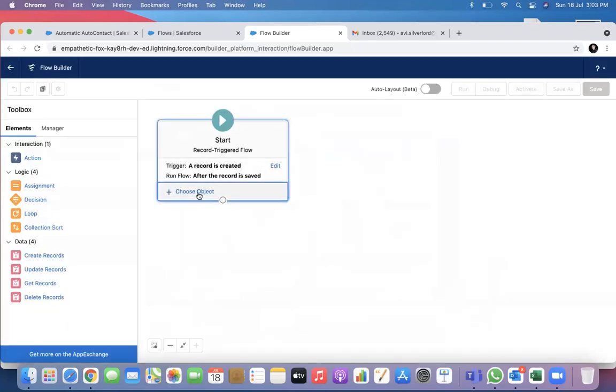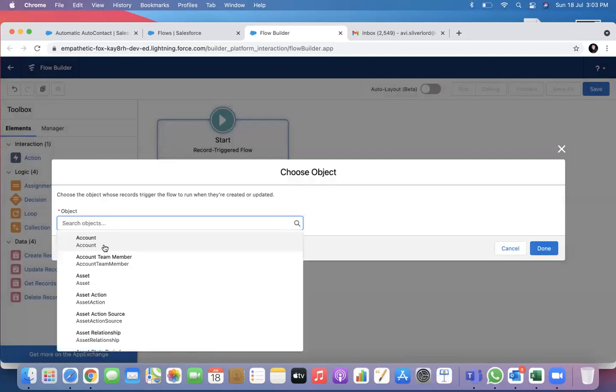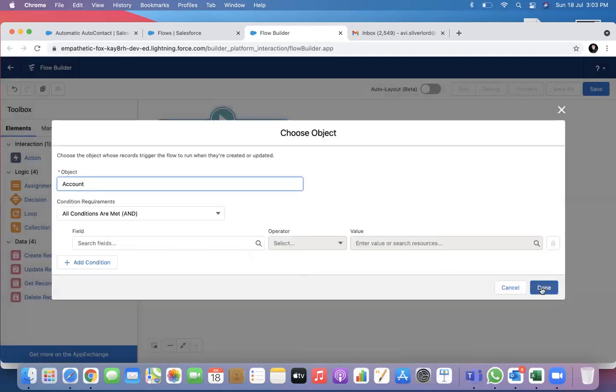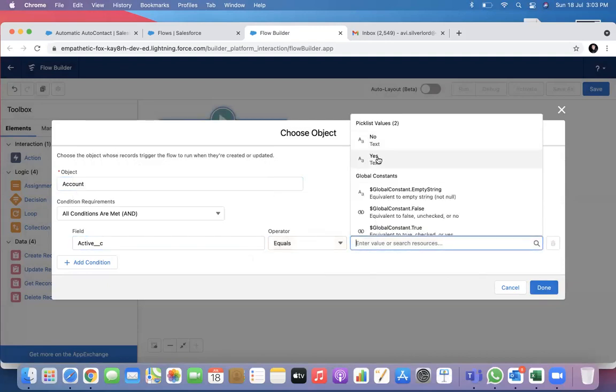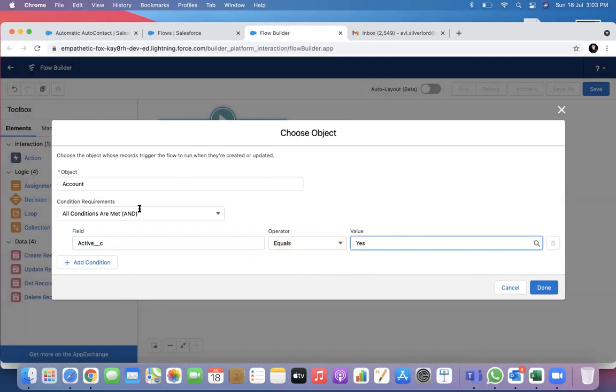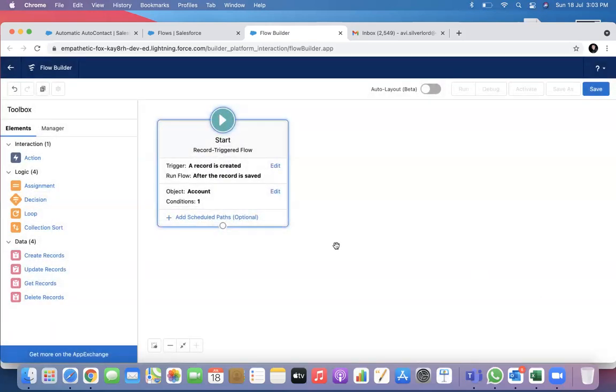Same. I will have to choose my object. And I can put my formula here also. I will say active equals yes. That is my condition, right? Then these are the things which you have to use. So what I am trying to do here, I will directly create a record, right? So I will drop a create record.